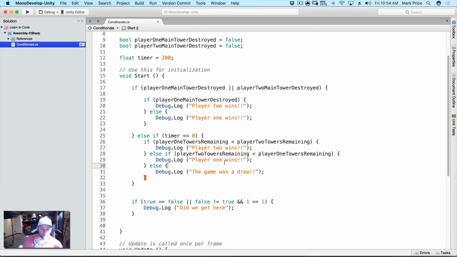Well, let's see. So if true is equal to false, well, we know that's not true, so that's false. Or, luckily we have an or. Or if false is not equal to true, that is true. So false is definitely not equal to true, therefore it's true. And if 1 is equal to 1, okay, interesting. So that's true as well too. So if this or if this, okay, well this is looking pretty good to me. I think it's gonna run.